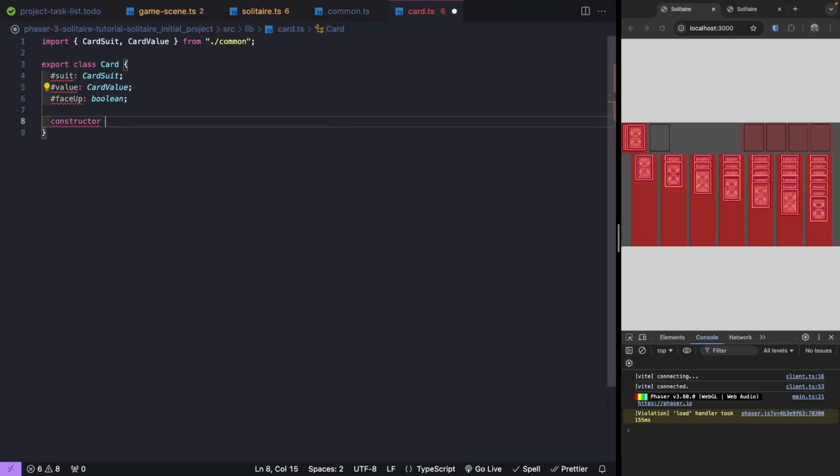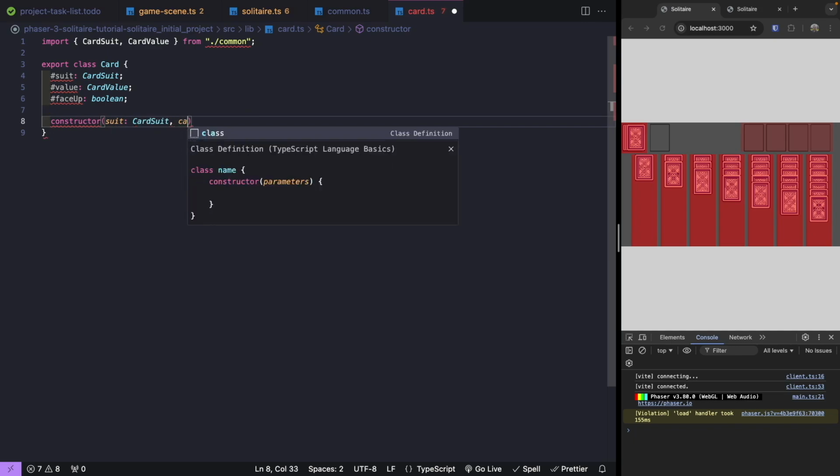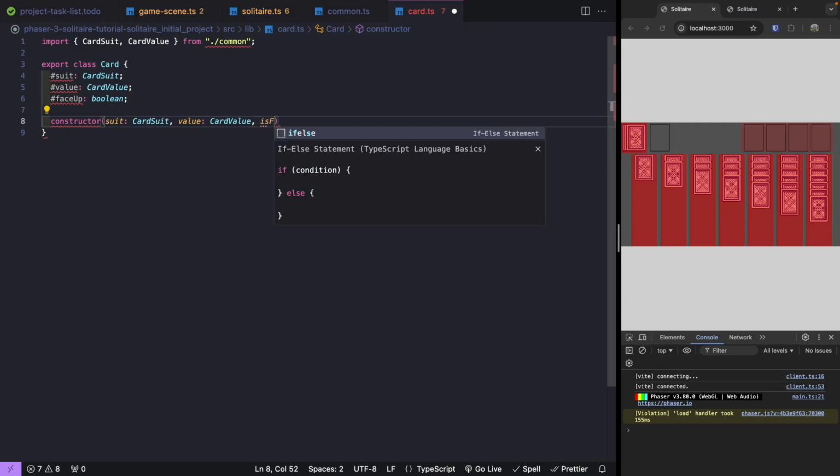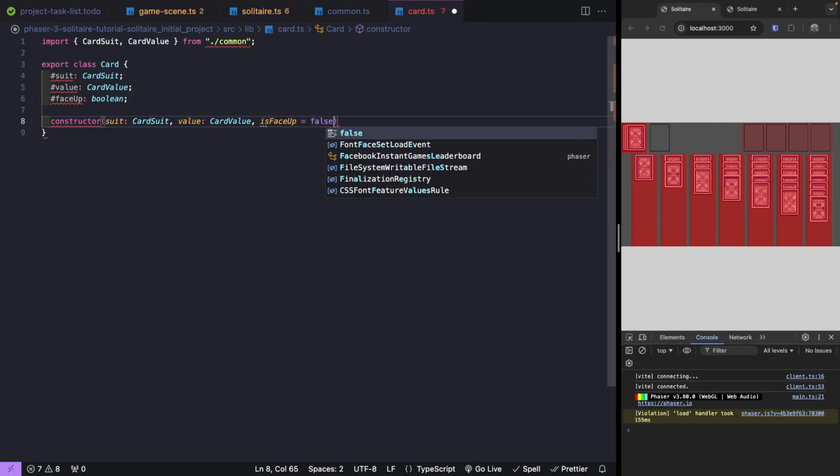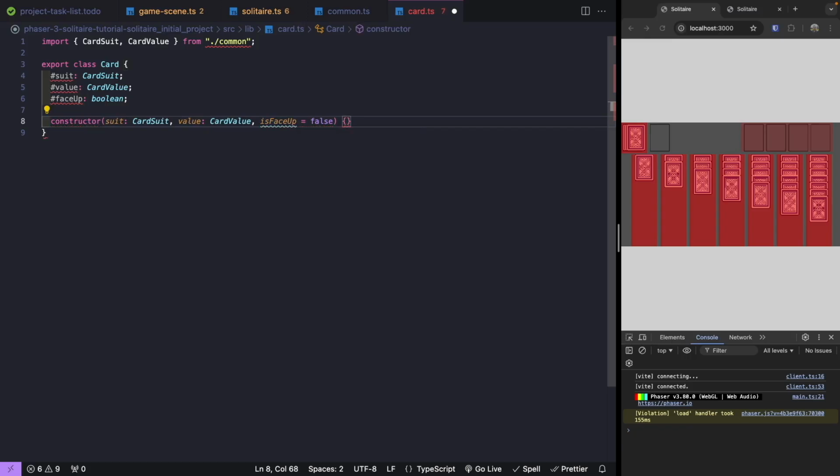Let's go add in our constructor. So when we create an instance of our card, we'll need these values. And so we'll have suit. We'll have value. That'll be our card value type. And then finally, we'll have isFaceUp. And we're going to add a default value of this. We'll set it equal to false so we can pass this in.